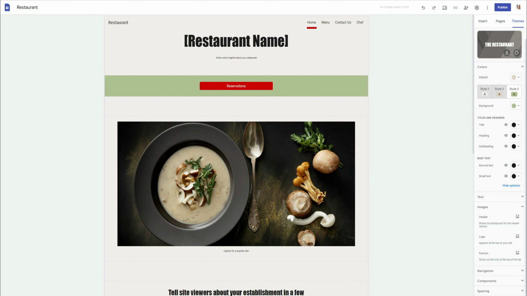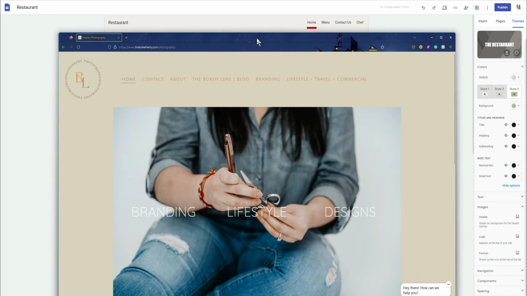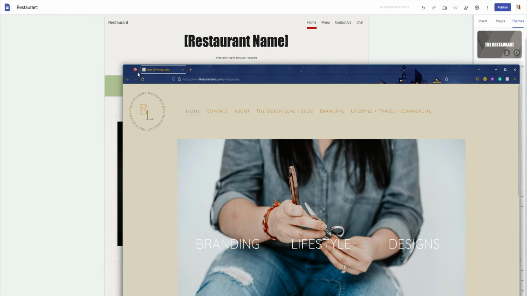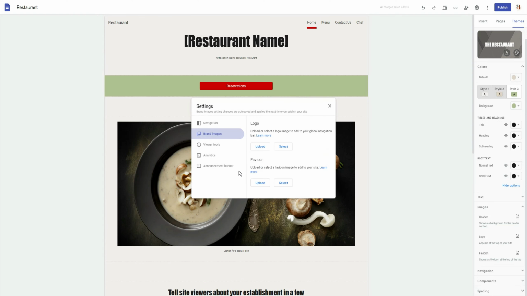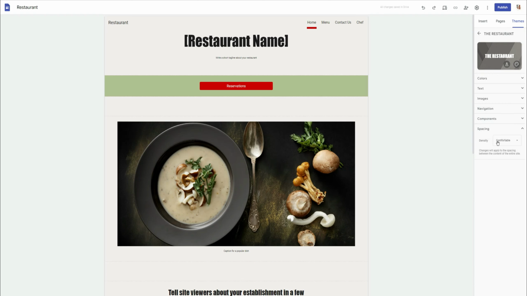So here's an example. I'm gonna bring in this one. Here's an example on mine. It shows the bokeh lens. That is the fave icon. And then of course on Firefox, you have the Firefox fave icon. So that is what a fave icon is. And then we also have your logo, which will show up right here. And if you were to say add logo, you can upload them here or you can just add them from here.